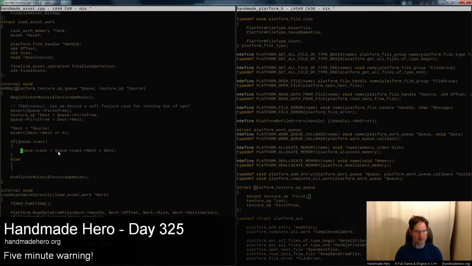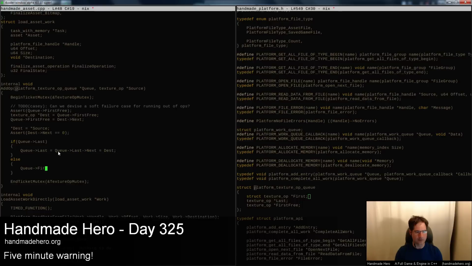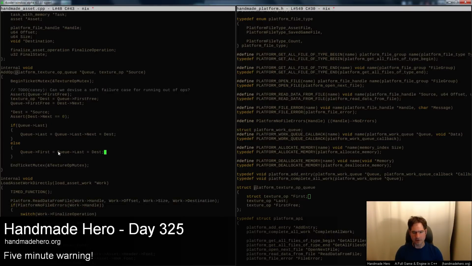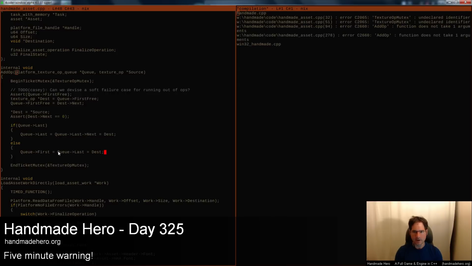And if there isn't a last pointer, then it's just queue first equals queue last equals dest. So that basically just allows us to put those ops on there, and it puts them on there inside the mutex so that we know that nobody else can do that, right? And that's really mostly it, I guess.